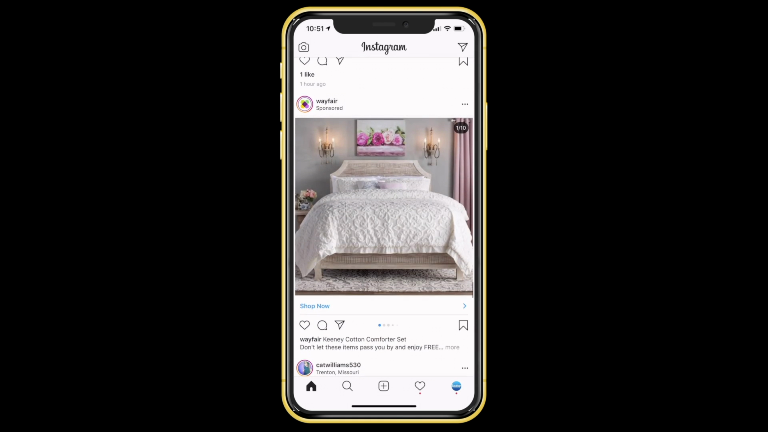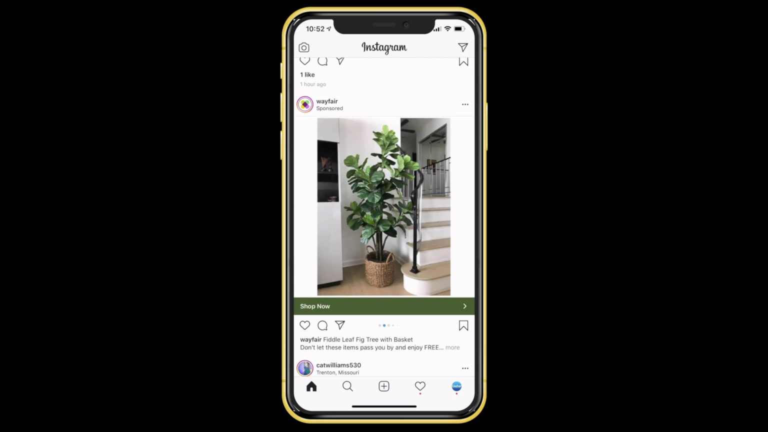So here we're back on our newsfeed, and I'm just going to show you an example of an ad and what it would look like. At the top of this post, you can see under the name of the page that posted this, the name of the page is Wayfair, but underneath it, it says sponsored. So that's how you'll always know if something is an ad. Plus you'll get a little colored bar across the bottom of the photo that'll say something like shop now or learn more.